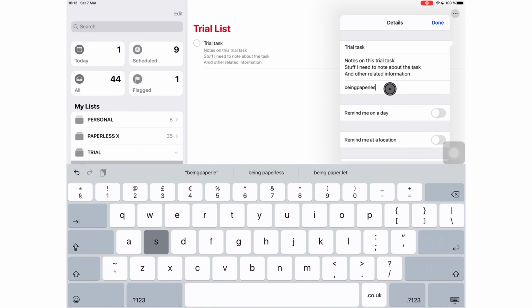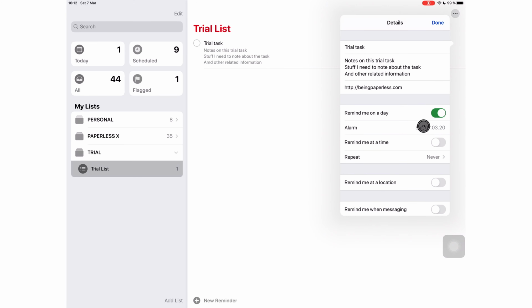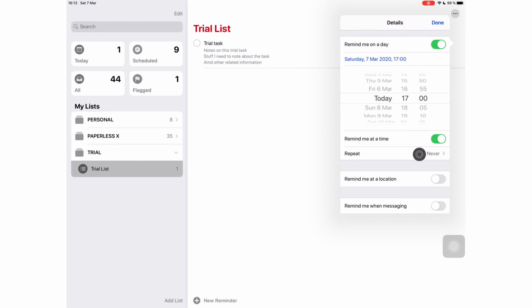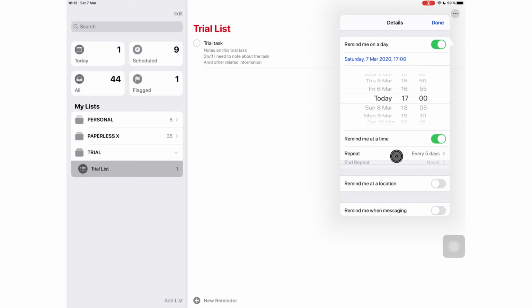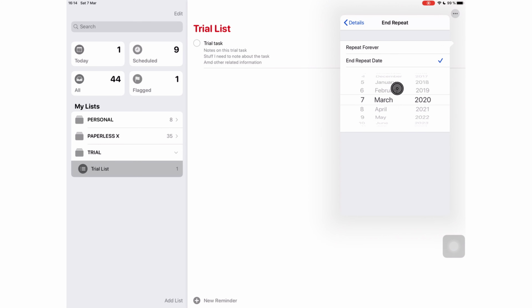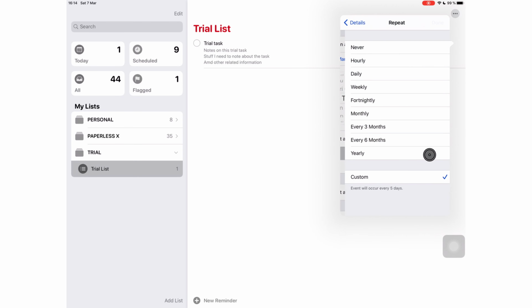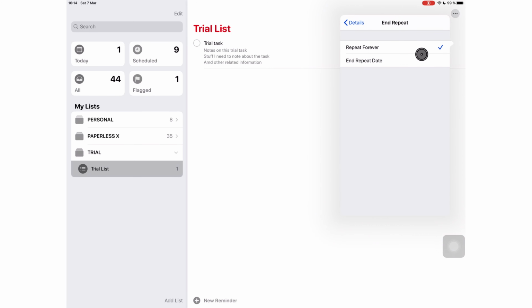And I can add URLs, links of different websites. I can also choose when I want to be reminded of this task. I can set an alarm for a specific date and time, and I can decide how often this reminder should repeat itself. Then I can also decide when the repeating should end. So if I wanted this reminder every day for a year, I can set that. So I'll set this every day and it will stop next year.